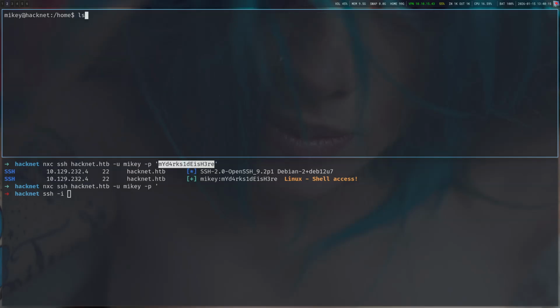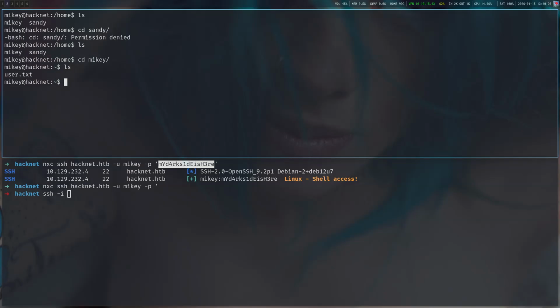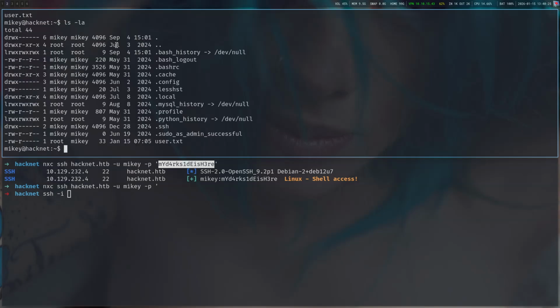Let's go to the home path, and there is Sandy. I think we have to look for Sandy, and permission denied. It seems like our next target. I want to check ls -a. We have the MySQL history, and it seems like nothing interesting to me here.